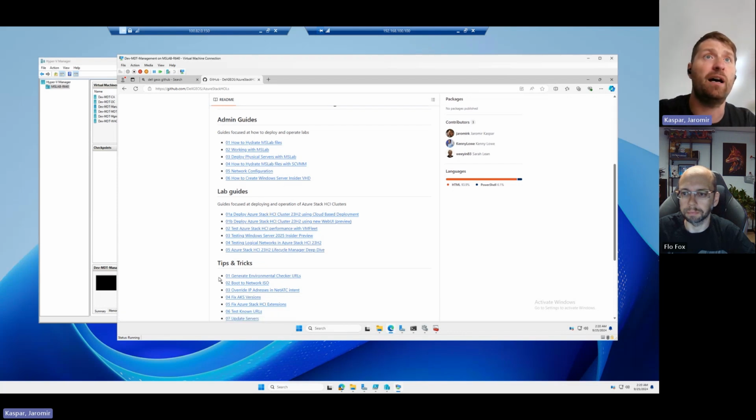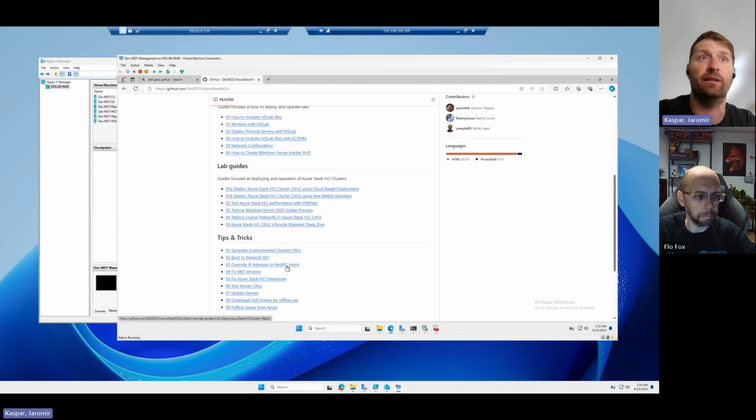Right? But all of these guides are more or less based on MS Lab, and it's a step-by-step guide that should help you to spin up your environment and then test it. And as you mentioned, one of the lab guides is Lifecycle Manager Deep Dive that talks about Solution Builder Extension.